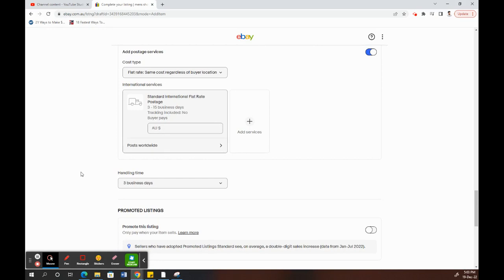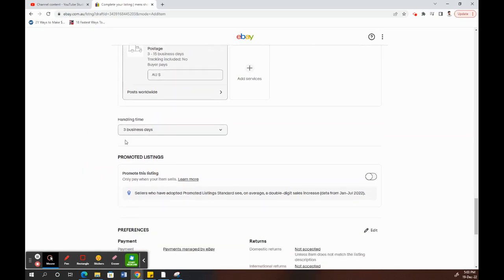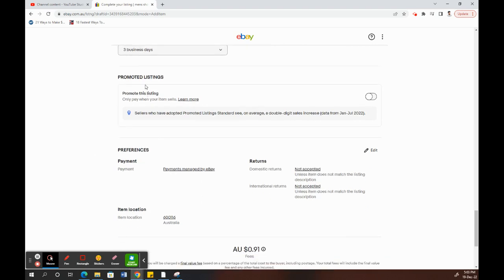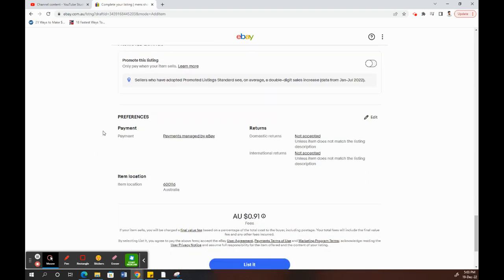Then you choose the handling time, the usual handling time, like how long it takes for you to ship it. You can choose here, once a buyer pays for the product, what's the handling time for you to ship it. So those things. And promotions, if you want, you can add it, otherwise you can leave it.